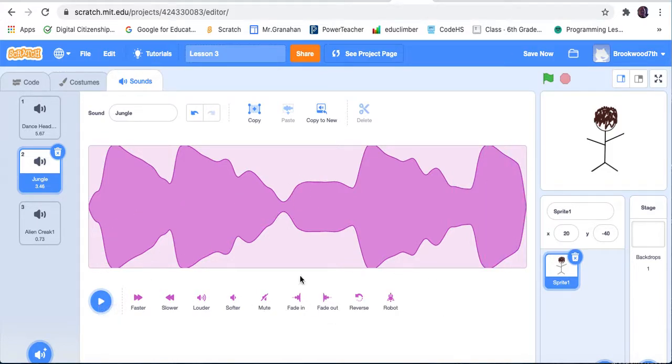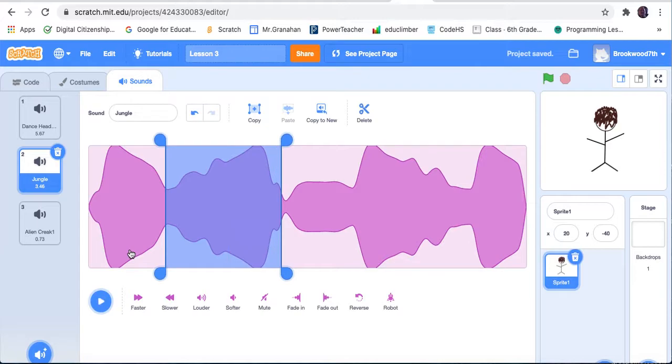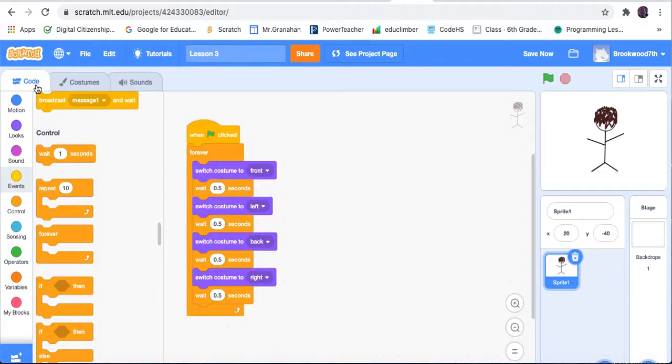So again, you can even play stuff backwards. I can choose that I want this part to be played in reverse, or put it back the way it was. So lots of fun things. All right, let's go to the code.